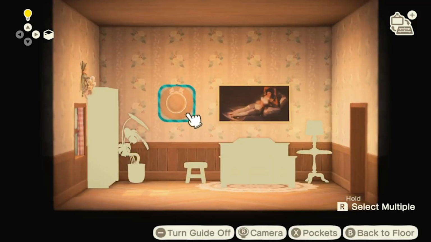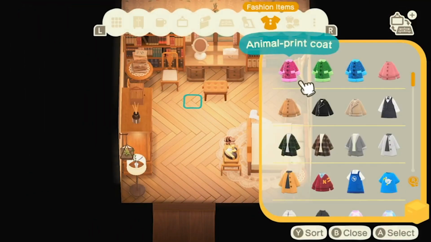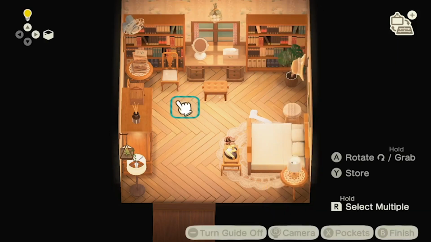I love adding in socks, stockings, and little shoes all around bedrooms because I feel like it makes the room look a little bit more lived in and messy.